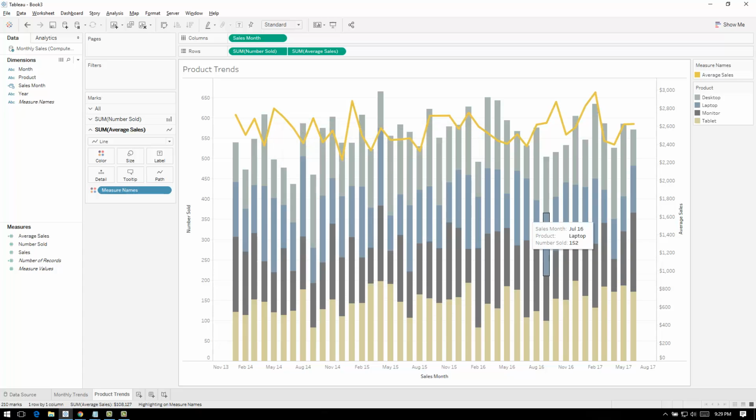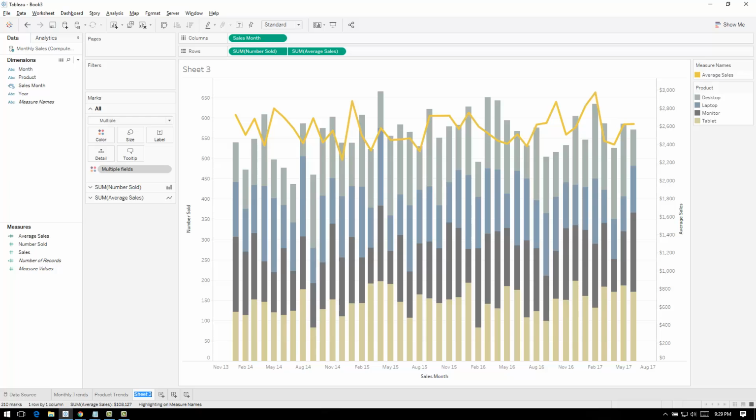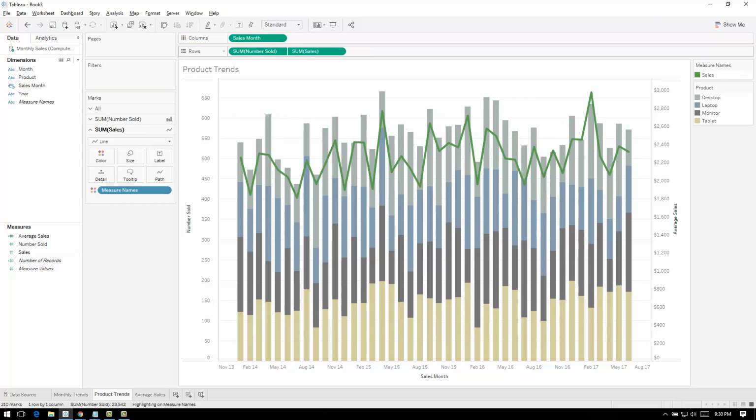Bright yellow. So now we have average. So this is going to be called, oh shoot, I forgot to duplicate here. So this is actually going to be my average sales. And for the product trends, instead of the average sales, we're just going to bring sales back up there. And you can see how quick and easy it is, even if you make a mistake, to revert back. You can see how quick it is.